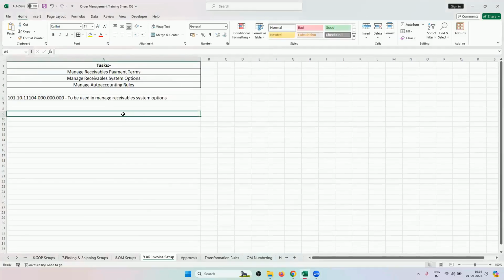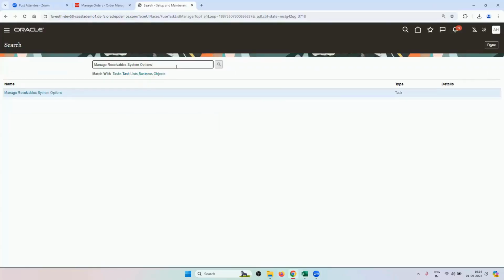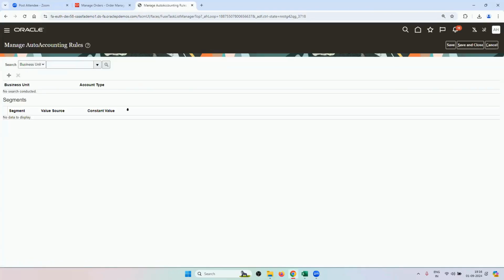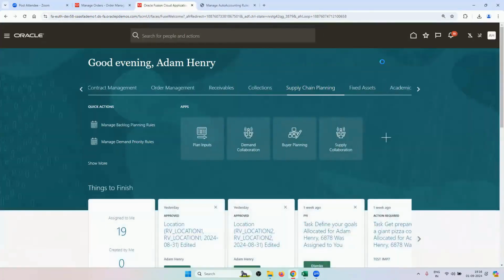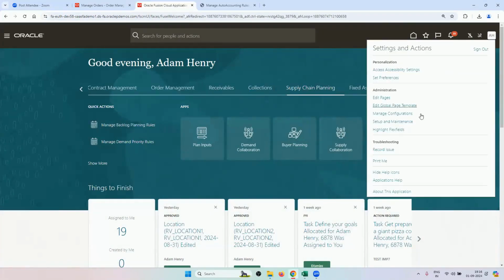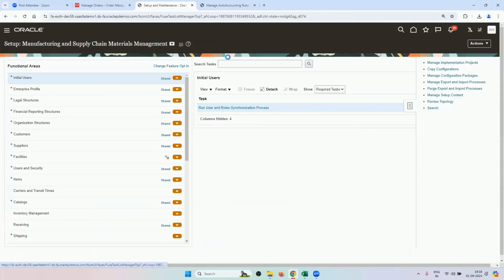Then our last setup for the day is manage auto accounting rules. So this is very important. Just take a close look at this. Manage auto accounting rules. And I will duplicate this. And I will go to my customer. While defining the customer, we had given some kind of accounts, right? So let me show you that as well, and we can correlate.